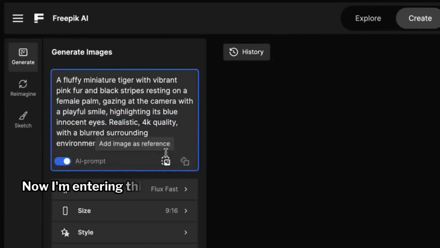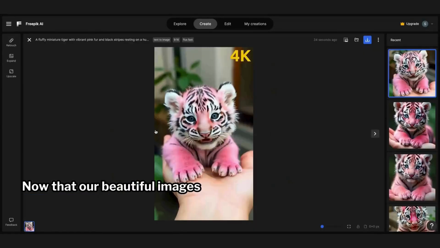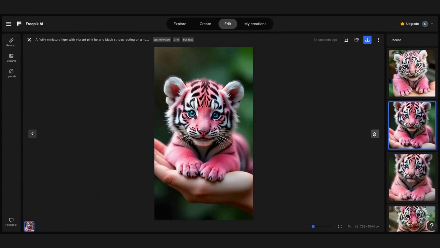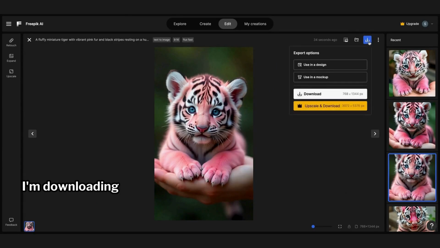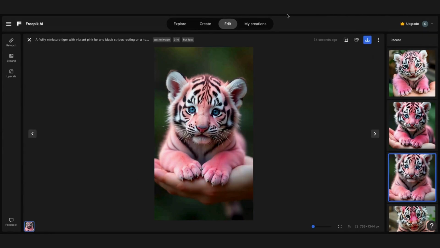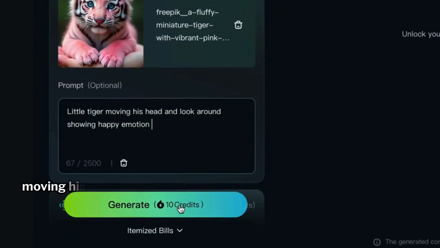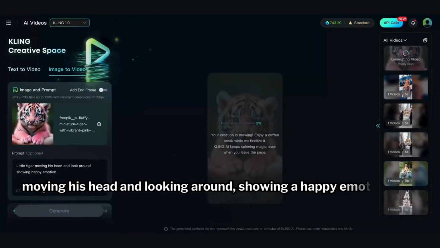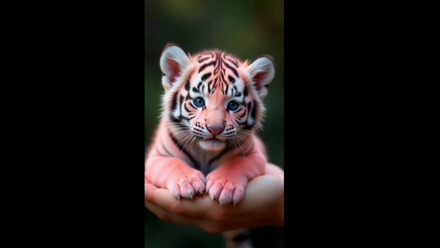Now, I'm entering this prompt to create a cute miniature fantasy tiger resting on a human palm. Now that our beautiful images are ready, I'm downloading this image to animate. Now I'm uploading it to Kling AI and entering this prompt: little tiger moving his head and looking around, showing a happy emotion. And just like that, our stunning animation is ready.